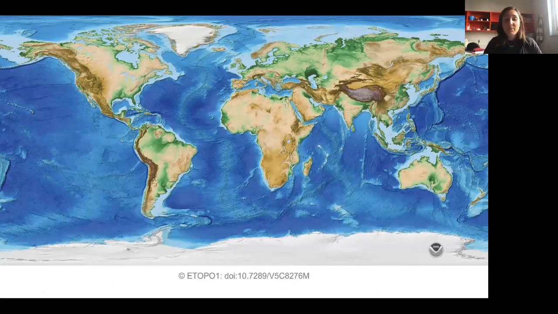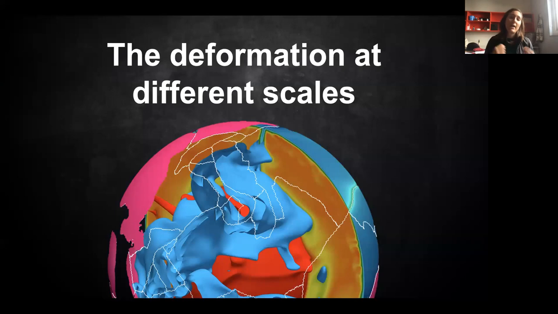So you all know this map, the ETOPO map. What you can see here is that the higher topography is localized close to plate boundaries. And if you look at the seismicity map, it's the same thing. We can correlate deformation and plate tectonics, and so you can also correlate deformation and mantle convection. So in order to couple mantle convection dynamics, crustal deformation, and landscape evolution models, the biggest challenge is that we need to deal with the deformation at different scales.